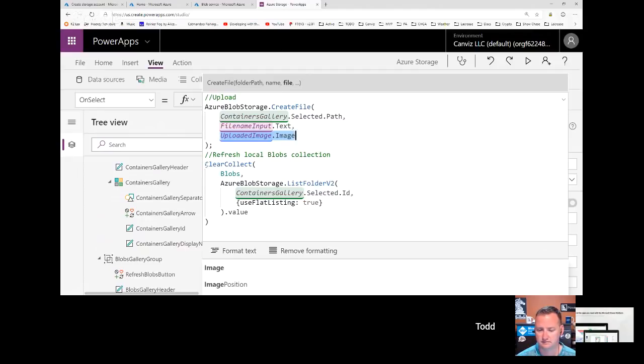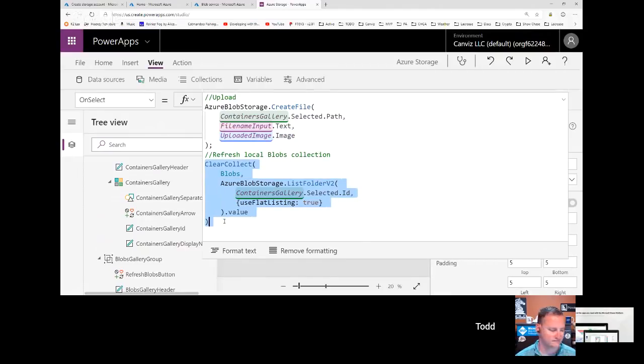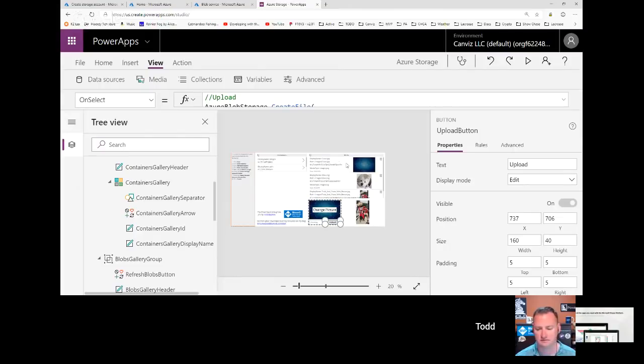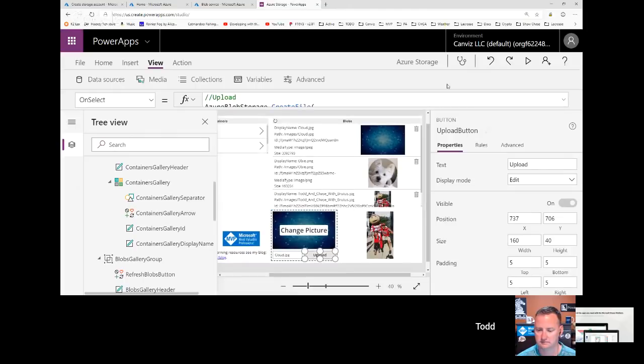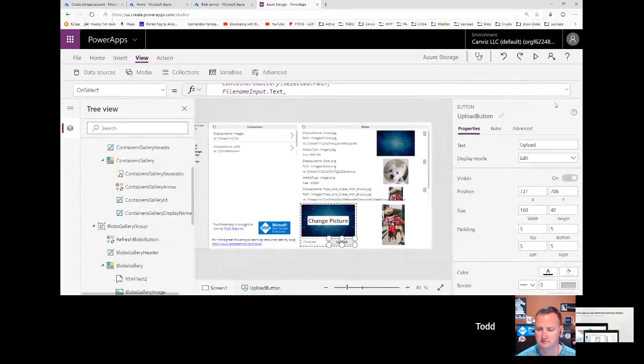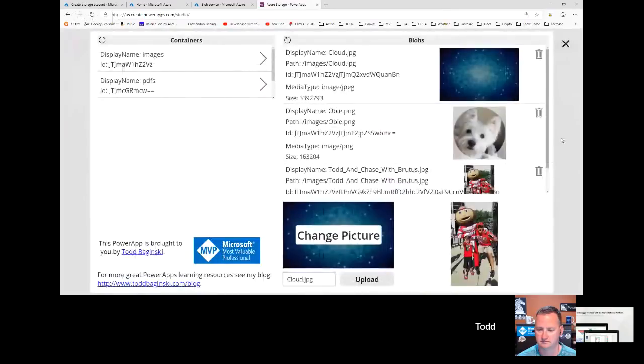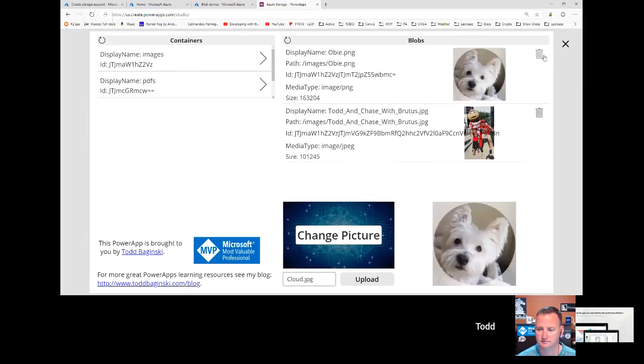After I do that, I just refresh my blobs collection using the same code I showed you before. And because this particular gallery is bound to that collection, that allows me to immediately see the change that I made. So if I now do another operation here, let's do a delete. Let's delete this cloud image. So I'm going to click delete, and now it's removed from Azure Blob Storage.